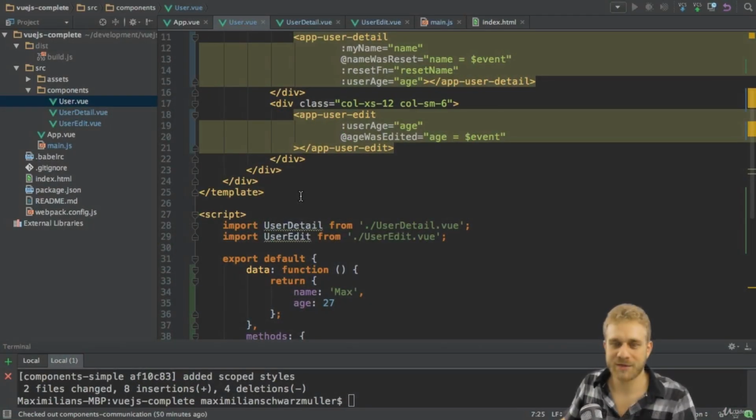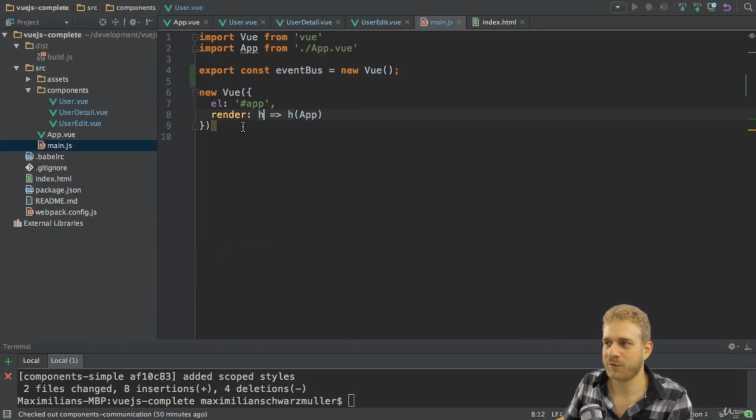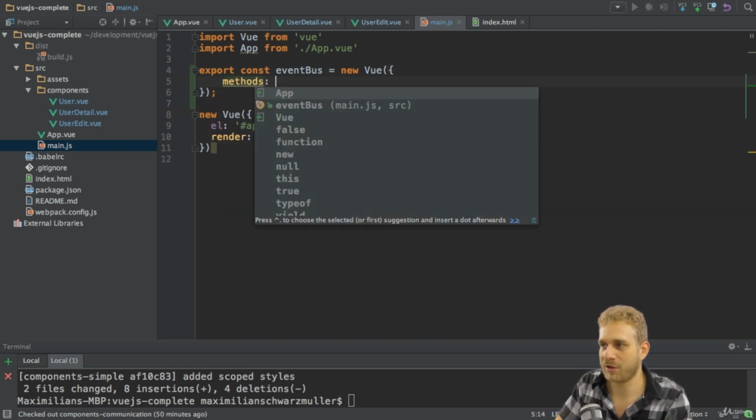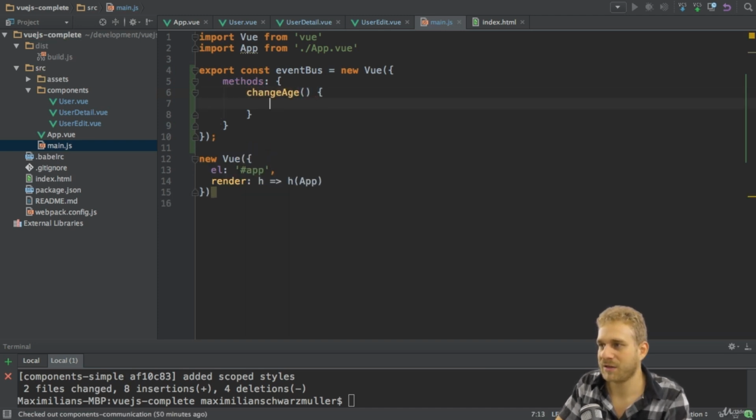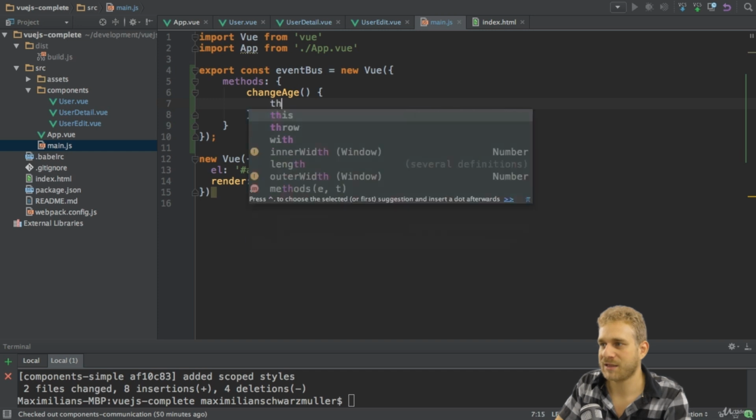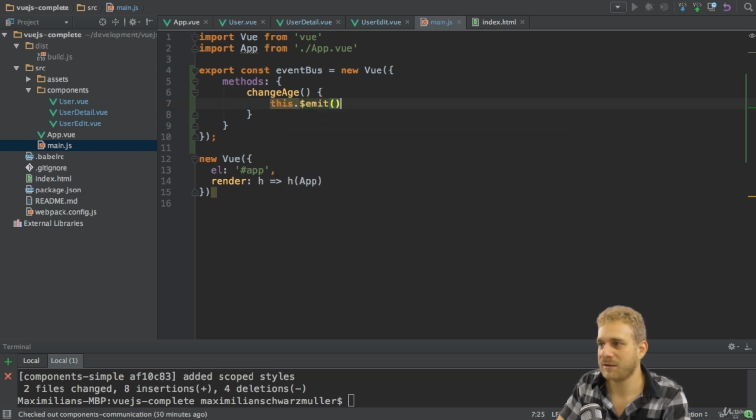One more word to this event bus here. Of course, it would also be possible in the main.js file where we create this new Vue instance to add a method here. So let's say name it change age. And in this method to basically set this emit, let's say we have to pass the age to the change age method, emit the event which is called age was edited as well, and pass age here.